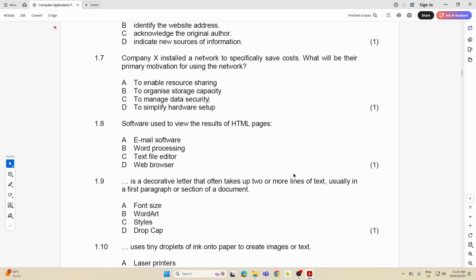Next one, software used to view the results of HTML pages. Now, what's the result of HTML? Think about this now. When you're done with your HTML coding, you go File, Save, Refresh. And where do you go and view it? In a web browser. There's your answer.